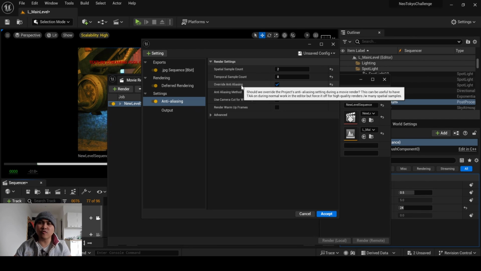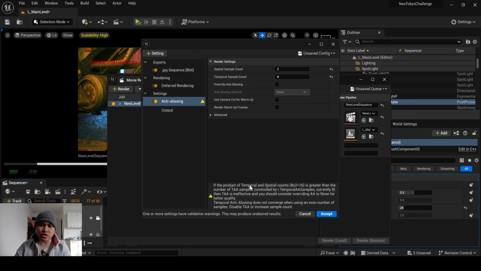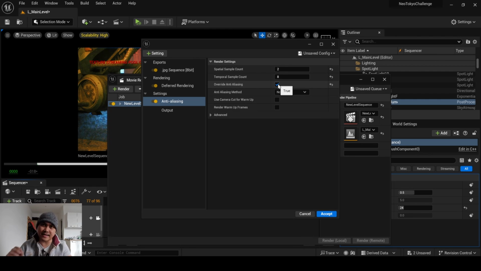Now, if I don't override the anti-aliasing, we're going to get an error message here, like a warning. It's going to say this is not going to work. So for you to be able to increase the samples, you're going to have to override the anti-aliasing. So that's what we're doing right now. Additionally, there are 2 CVARs that you can use to improve your motion blur quality, okay?